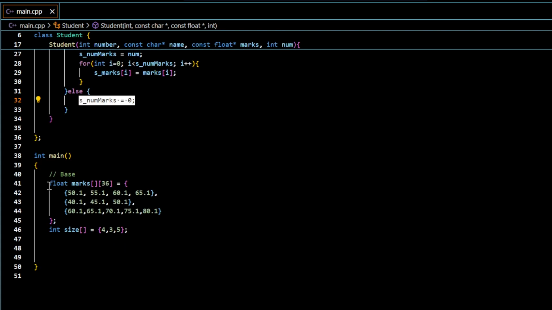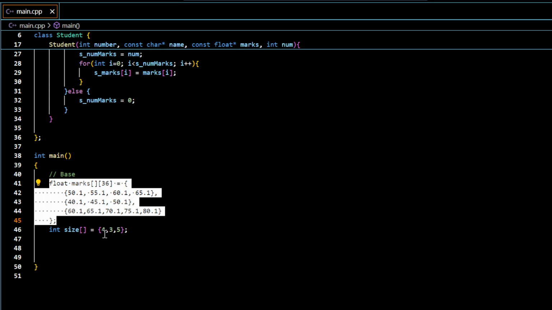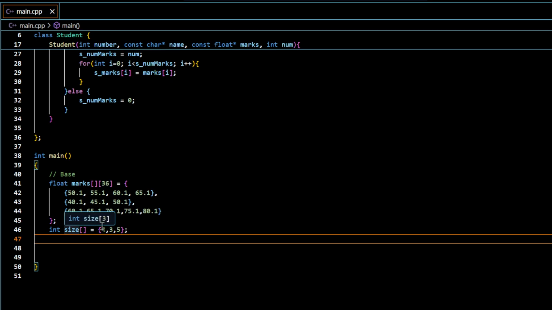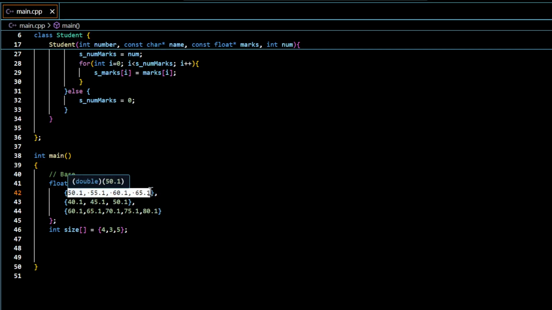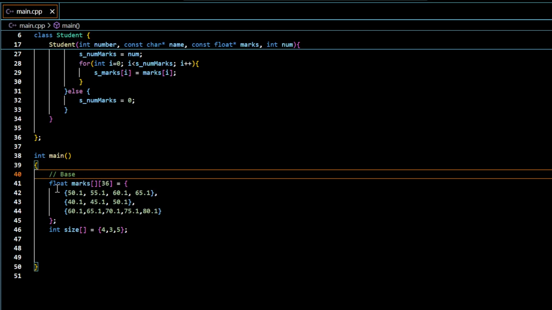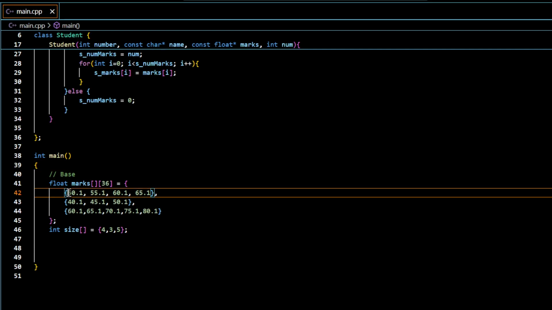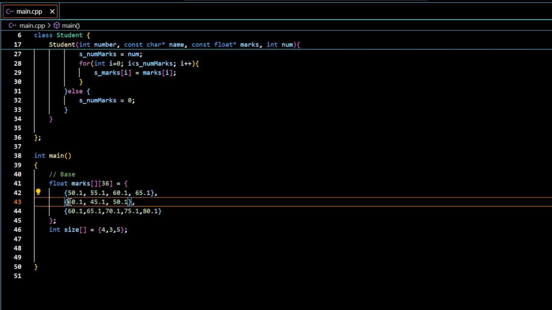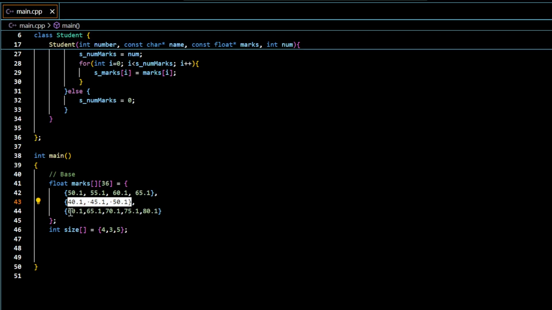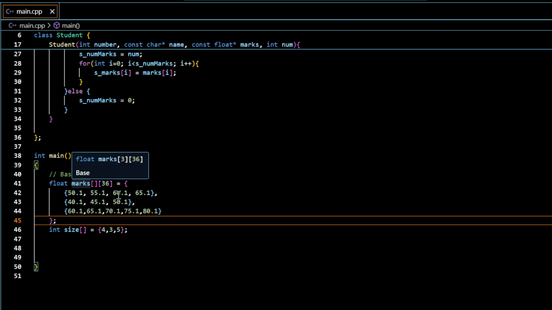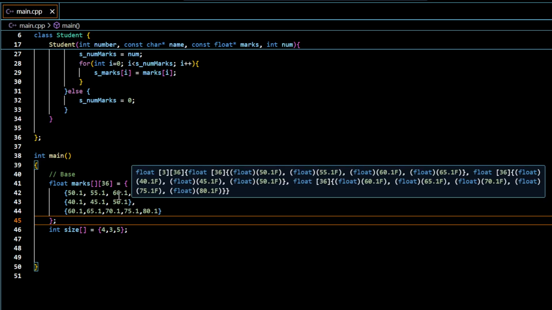And I have a marks array and the size. This size has the elements 4, 3, 5, which are the numbers of elements in the sub arrays of this marks array. This is a two-dimensional array. So in the first row you have 4 elements, in the second row you have 3 elements, and in the third row you have 5 elements. So we are going to use this as the base.